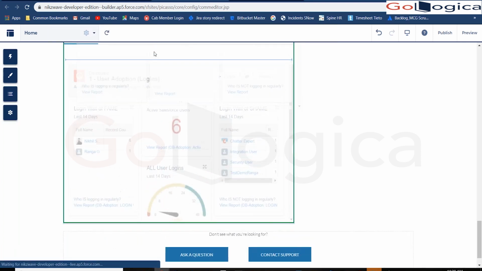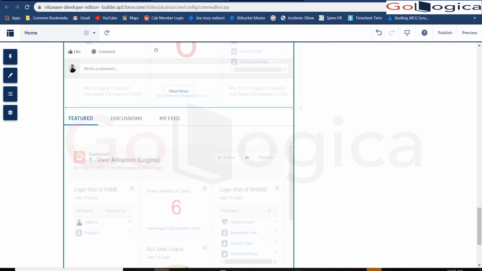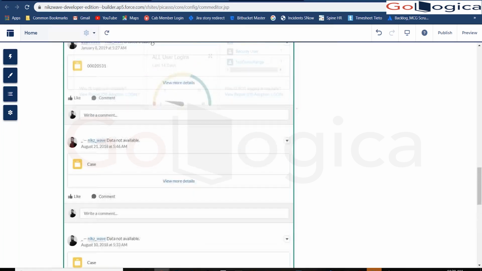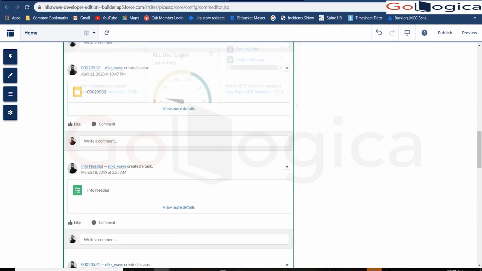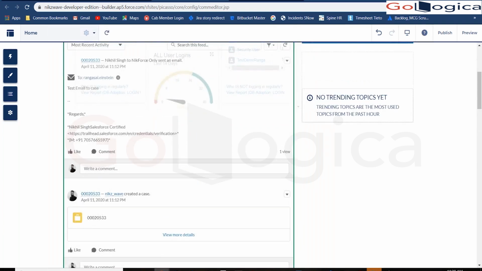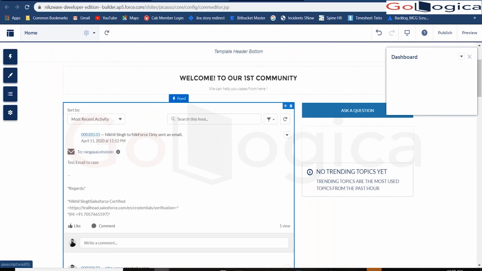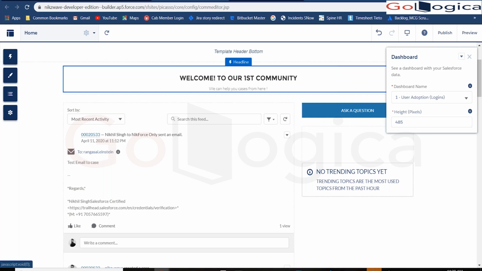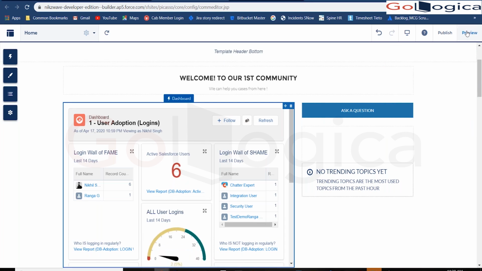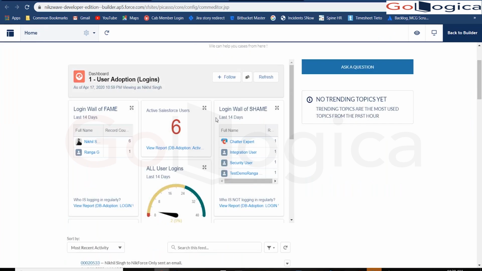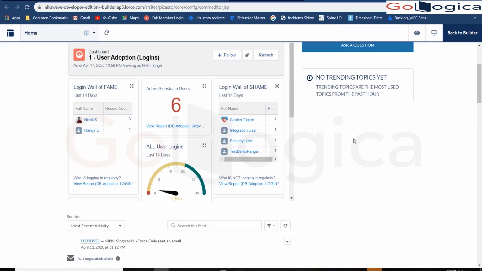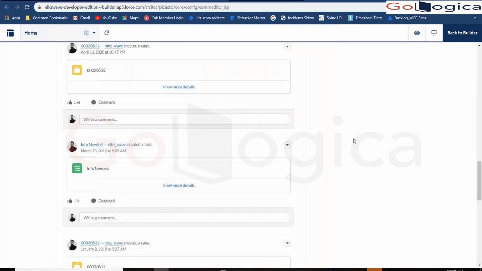I'll take this up. Now dashboard is up and feeds are below. Now if we want to see, we can click on preview. It will show how it will look when any end user opens the community. It will show this dashboard here and then the activity feed here.